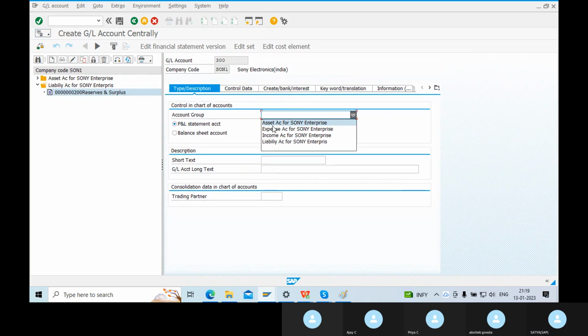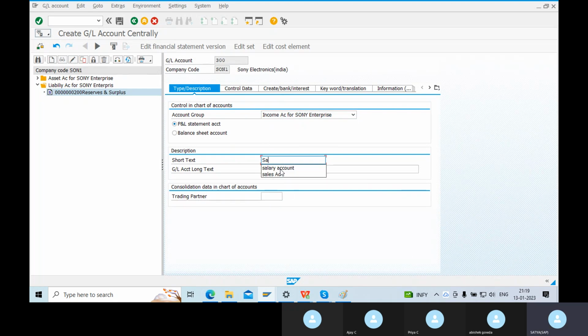300 is the income. Go to income, it is a PL statement account, income and expense both. Short key will be income account. Sales account is an income account. Okay, so I'll put it as a sales account. I'm just creating one account, but under sales, so many accounts will be there.